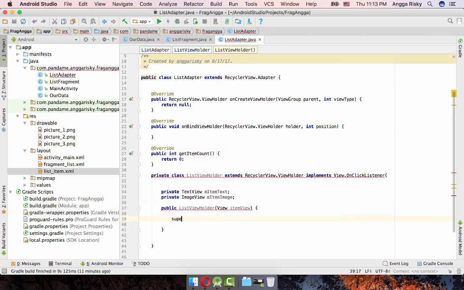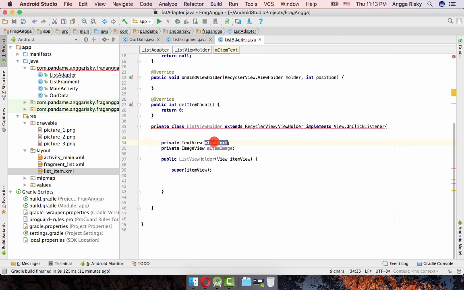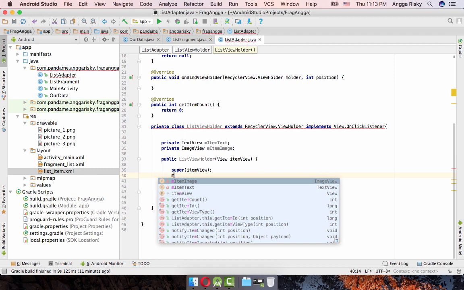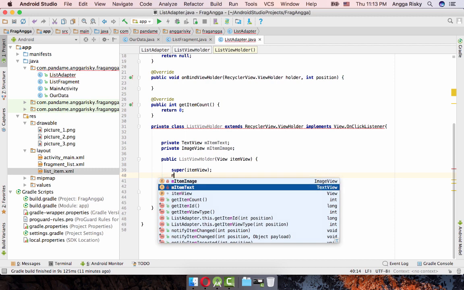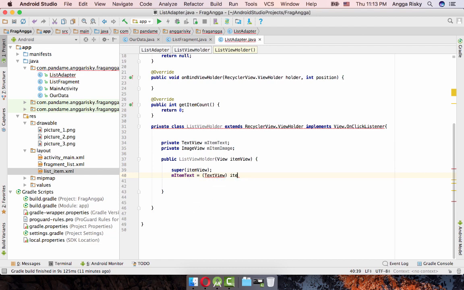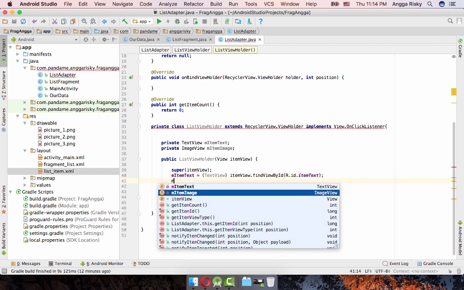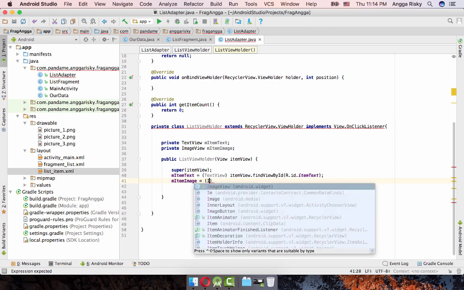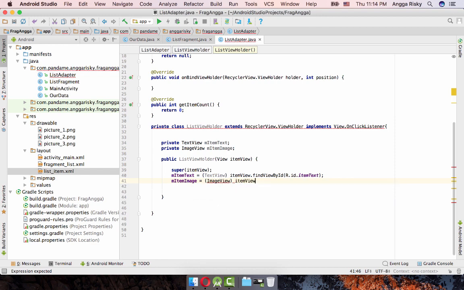So we already created the variables textView and item image, so we need to define them here again, which we can start from the text. So textView equals itemView, and we're looking for the ID. The ID is item text. Okay, cool. And here we just need to repeat the last steps, which is imageView and itemView.